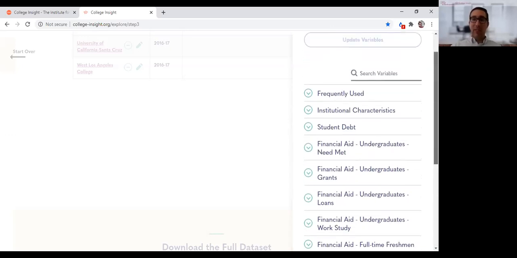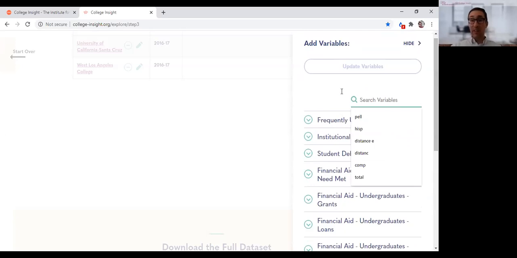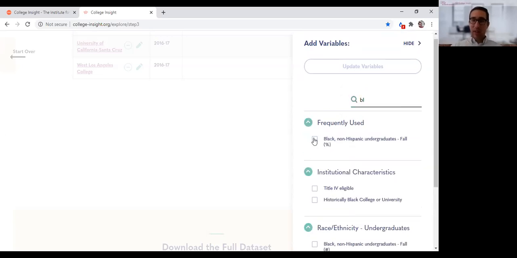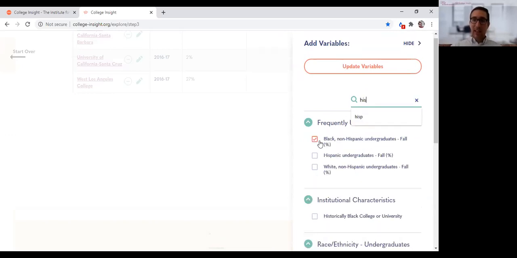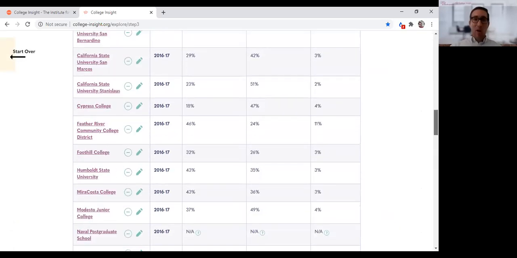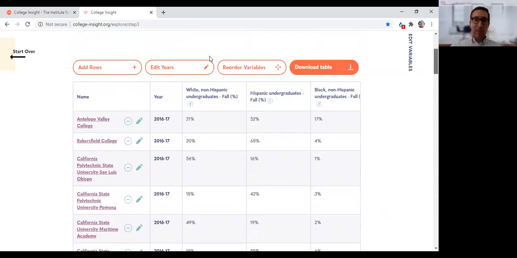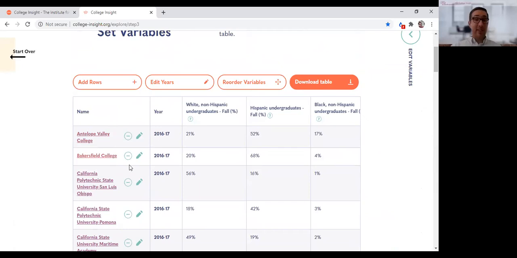But my favorite feature here is the search feature, which we recently added. And so I could just type in Black, and maybe I'll type in Hispan, and that gives us both Latino and white. And now we have all those data populated for public four-year institutions in California, and we can see the composition. Again, I would remind folks that you can download this table, and you might want to do that, and then you can sort and kind of see much more clearly the patterns.